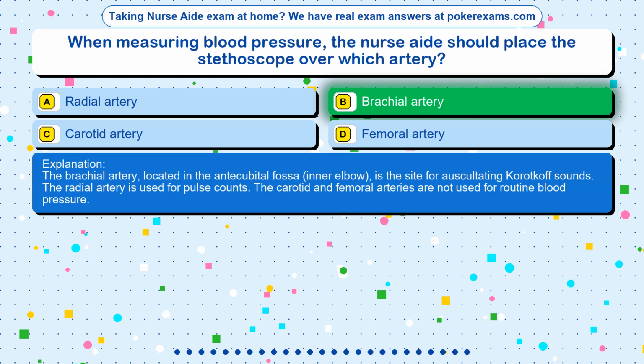The brachial artery, located in the antecubital fossa, inner elbow, is the site for auscultating Korotkoff sounds. The radial artery is used for pulse counts. The carotid and femoral arteries are not used for routine blood pressure.